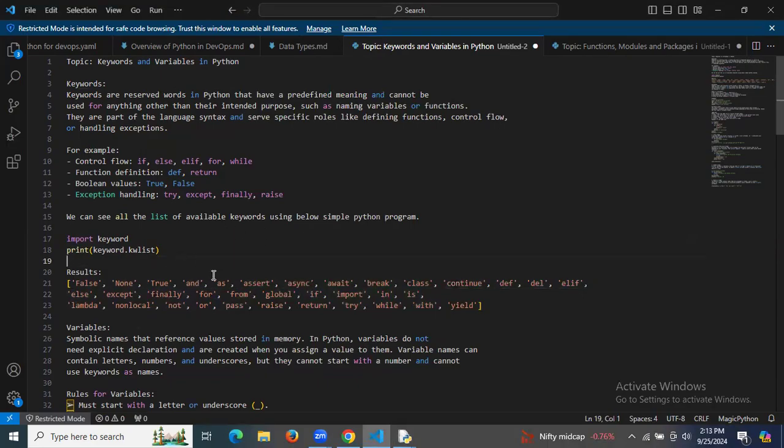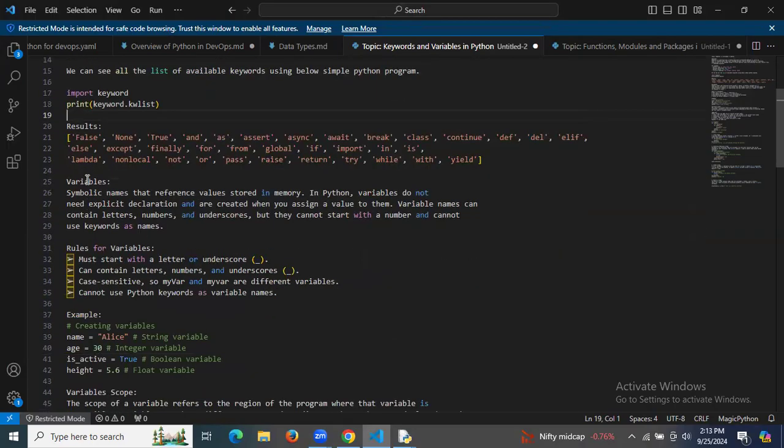So those are the keywords, simple keywords. We understand the keywords and examples, right? After that, now let's understand variables.